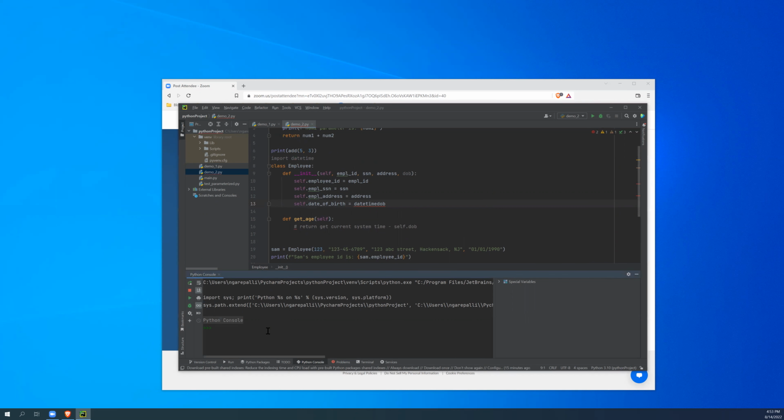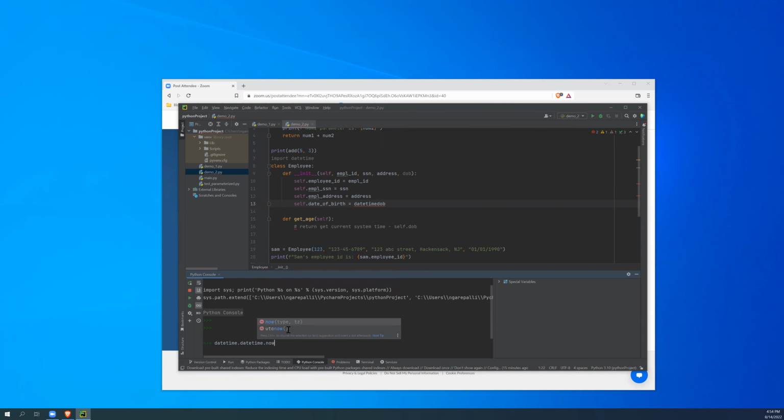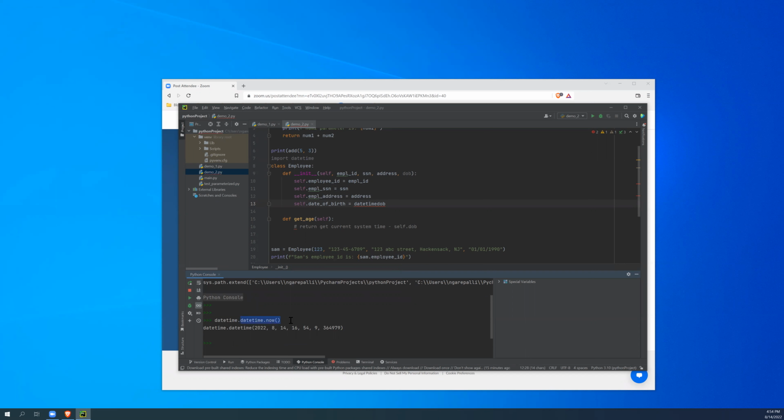Okay. So in the Python console, you can experiment. You can try out different things. I'm going to say import datetime. Once I import datetime, I can say datetime.datetime.now. When I say now, that's going to print the current system time. It's going to print 2022 August 14, 4:54, 9 seconds, and these are the microseconds and all that. So this prints the current system time.